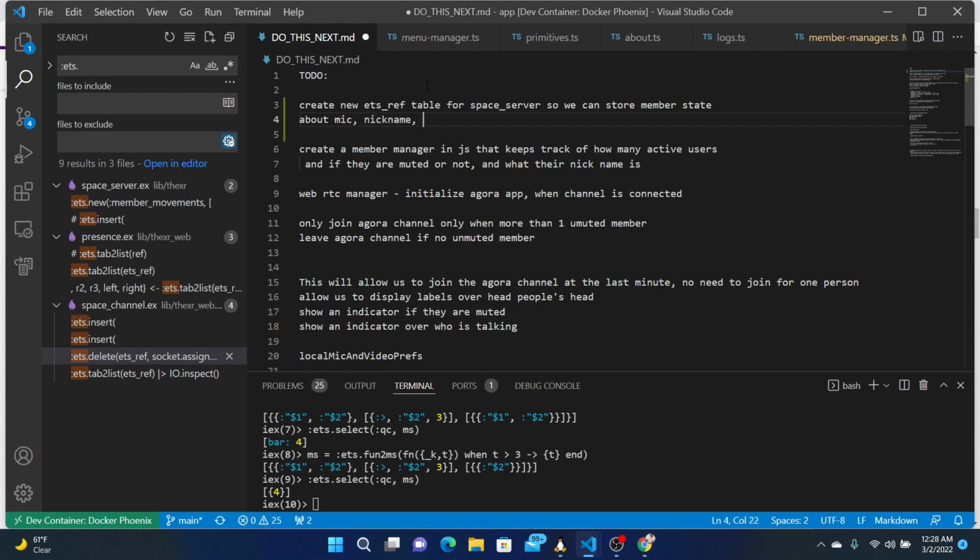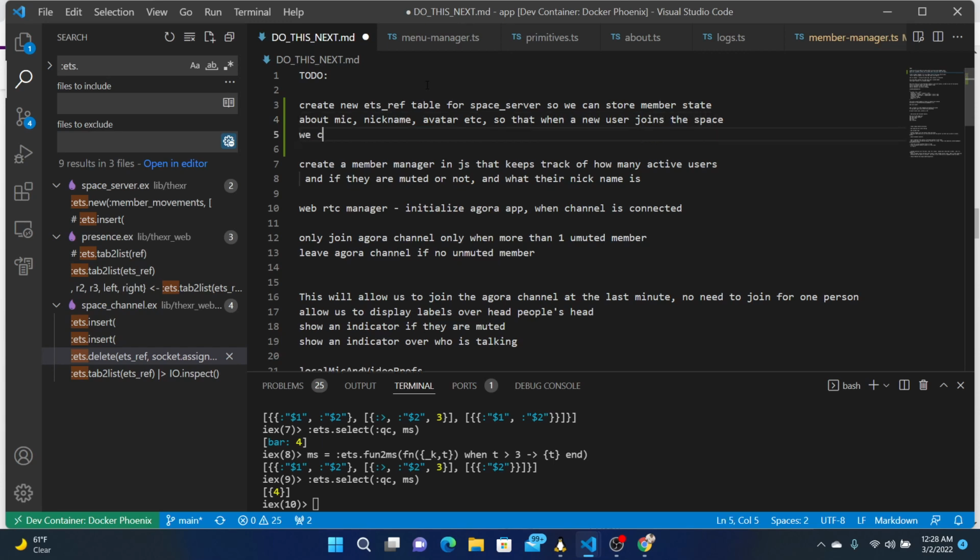Member state about Mike, nickname, avatar, etc. So that when a new user joins the space, we can tell them all about the existing members in the space.